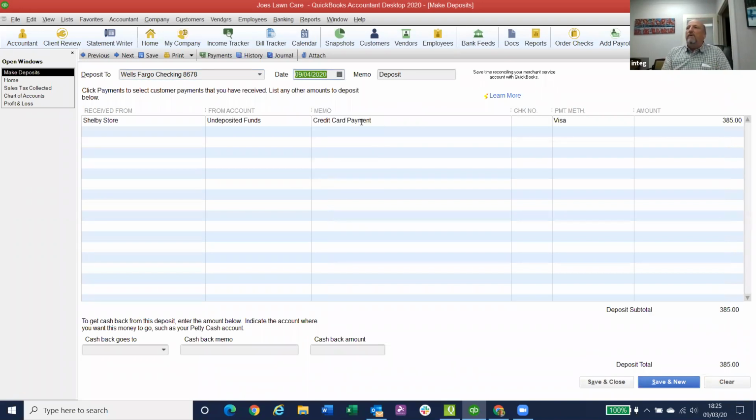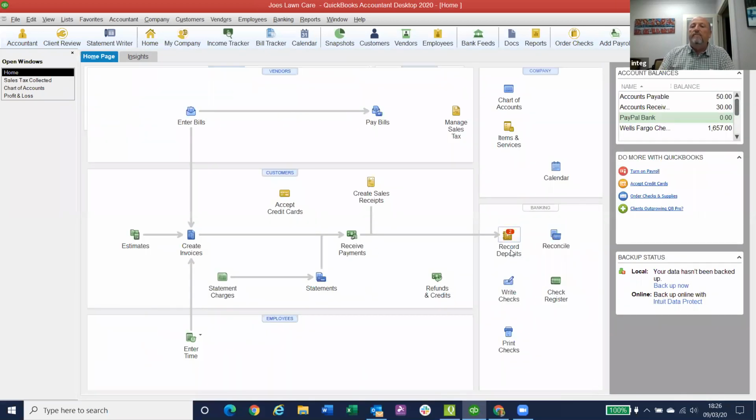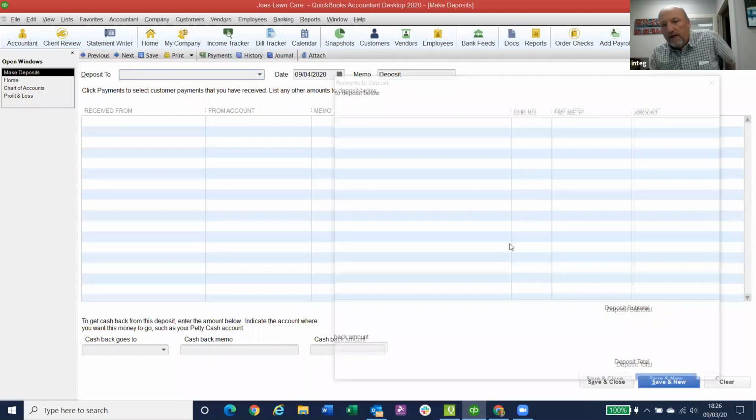It doesn't matter if it didn't hit my bank till the 5th or the 6th or whenever. I just try to keep it associated with the day that this happened. That on that day of September the 4th, I did collect $385 in credit cards. So I'm going to hit save and close. So now I'm down to 2 things in undeposited funds. So do you understand about undeposited funds?